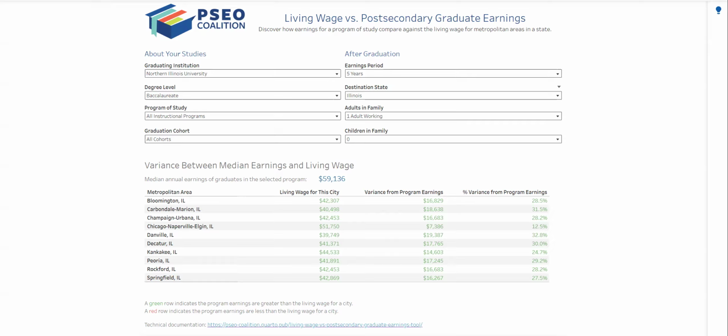On the right, we have filters for information about after graduation. First, there's a filter for earnings period, which narrows down the data to a specific point after graduation. You can select 1, 5, or 10 years after graduation. Next is a filter for the destination state, the states you'd like to look at living wage data for by metropolitan area. And finally, there are two filters about your family configuration, the number of adults in your family and the number of children in your family. These values will affect the living wage calculation shown in the table below.